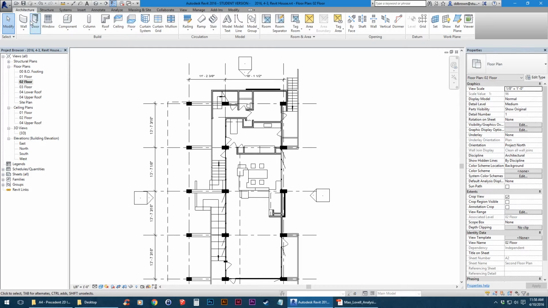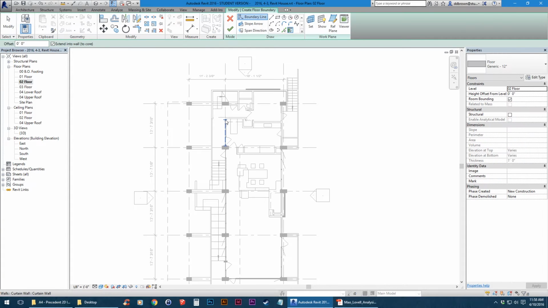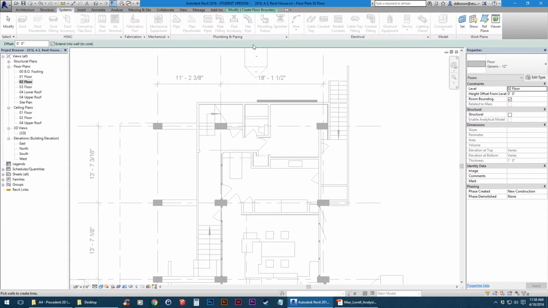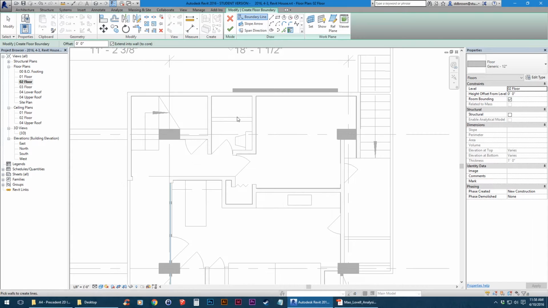So in the floor tool in the architecture tab, click on that. Basically that puts you into an edit sketch mode. You see this, everything will turn green up here. Basically everything you need to do in the floor is in this tab. You notice if you go to other tabs, they're grayed out because while you're in the create floor, you can only be in this mode.